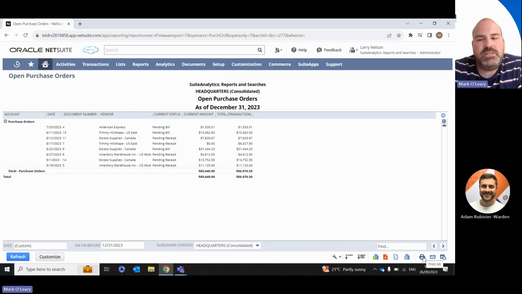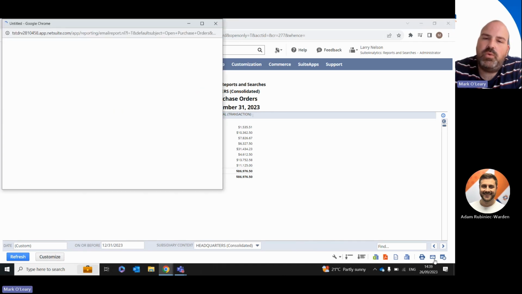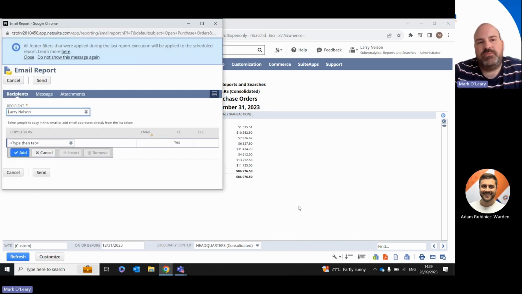You've got the print option. So this will actually print off your report in its current format available for yourself. You've got email option. So I can actually email this particular report to myself and also other colleagues.